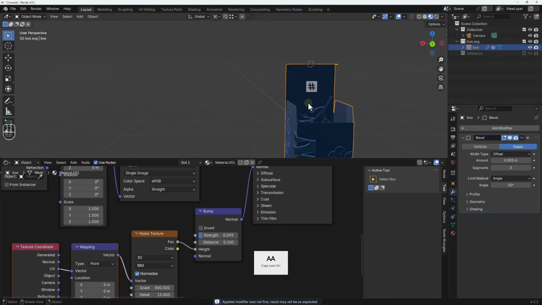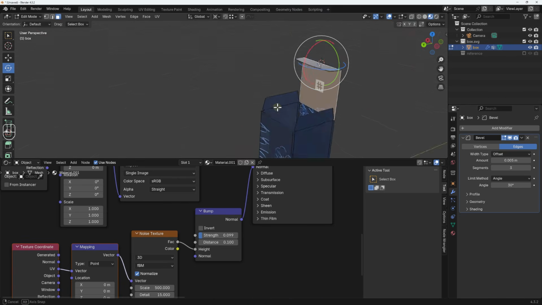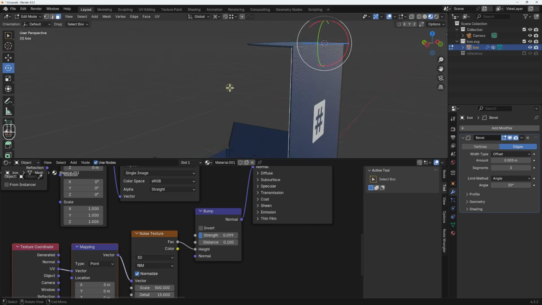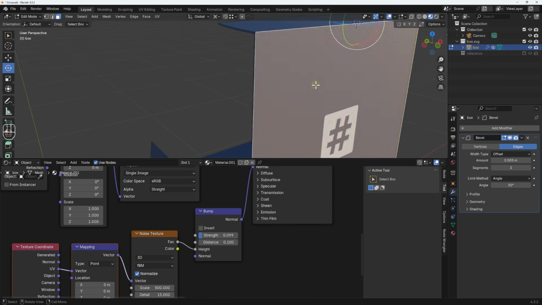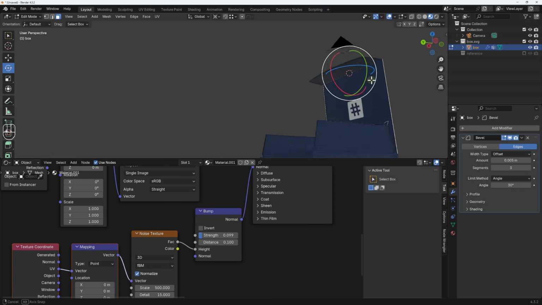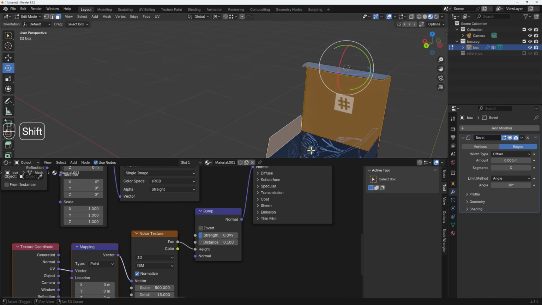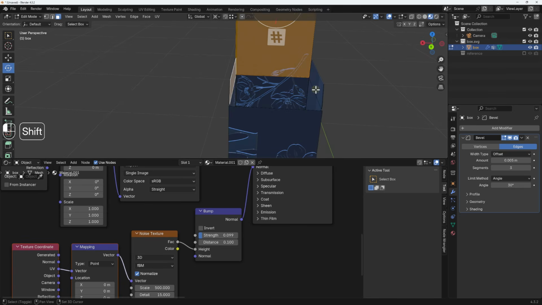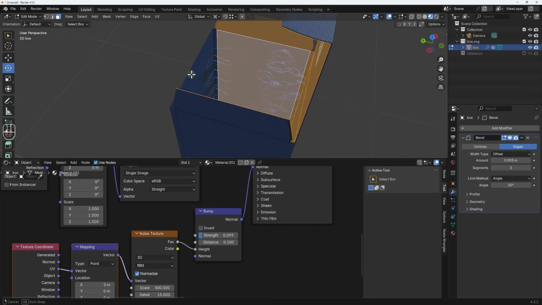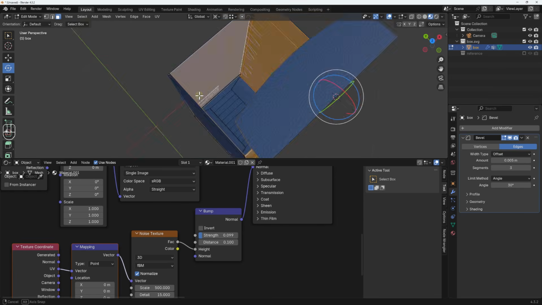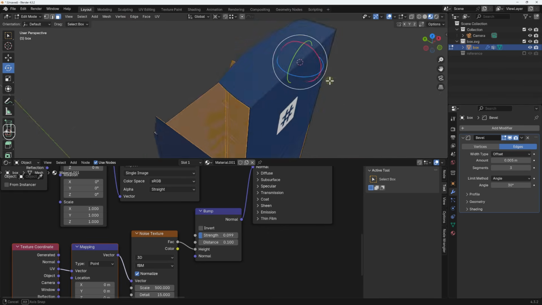Now we can jump into edit mode. You have a solid object both in the front and then the back. And then what you can do is select all the inner parts that are showing, and then add a new material.